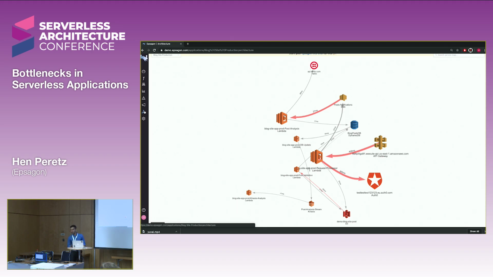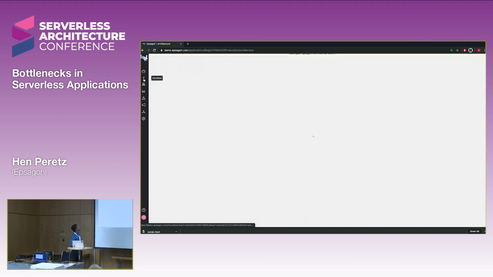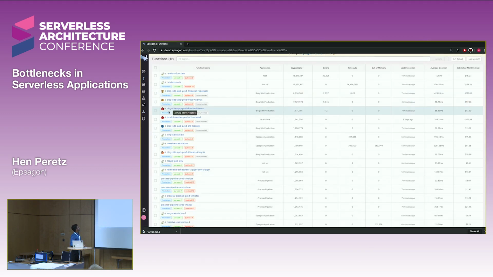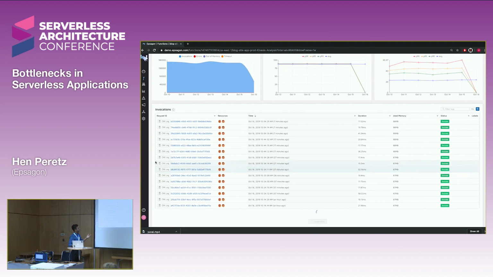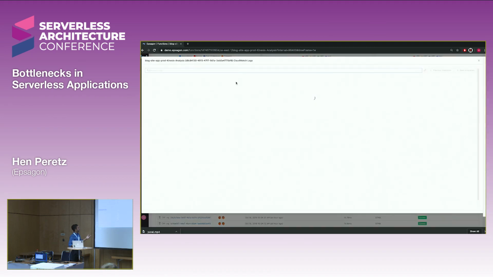Maybe a question: do you support something else other than AWS? So in terms of tracing, if you look at the function screen that we have, we also support OpenWhisk, if anyone is using OpenWhisk. So in terms of frameworks, we support OpenWhisk and AWS in the way of showing a list of all the functions, and going to each function and seeing all the metrics and all the invocations, and going to the CloudWatch logs.